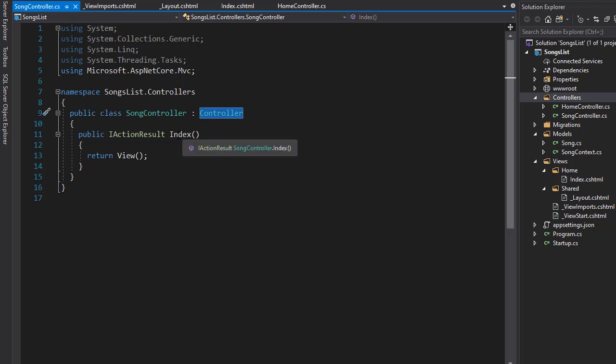It created an index action, but that's not the one we want. In this controller we want to add, edit, and delete songs. So I'll rename this one to add.